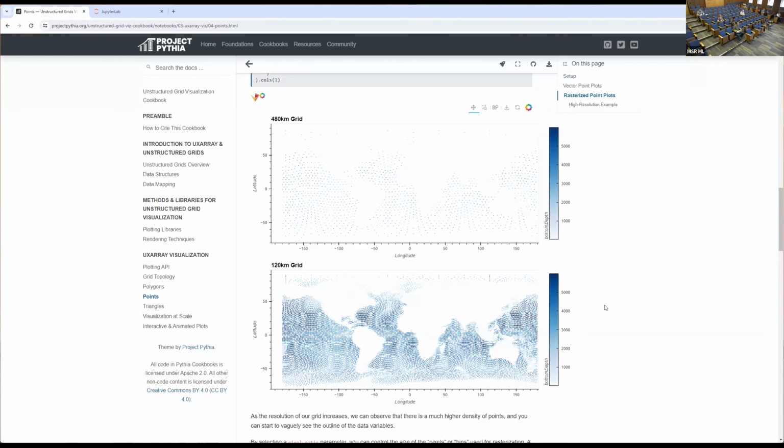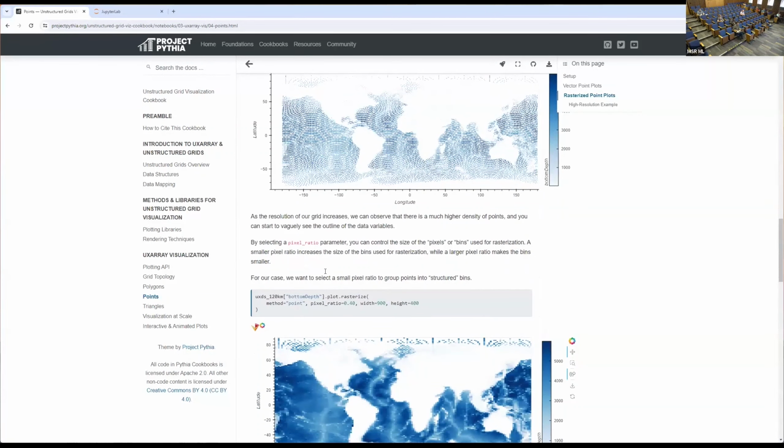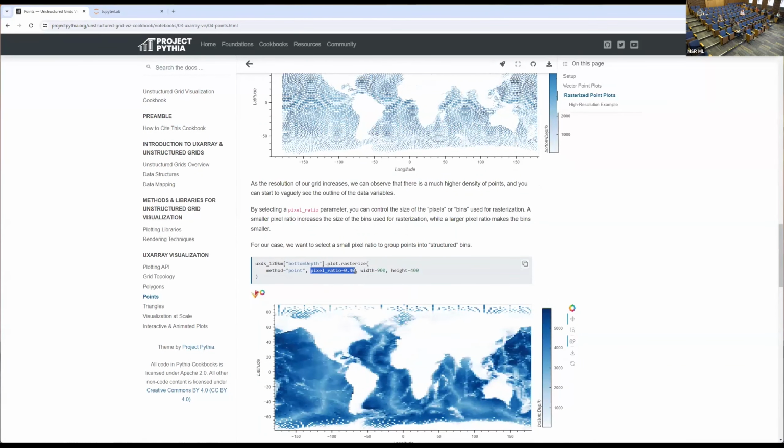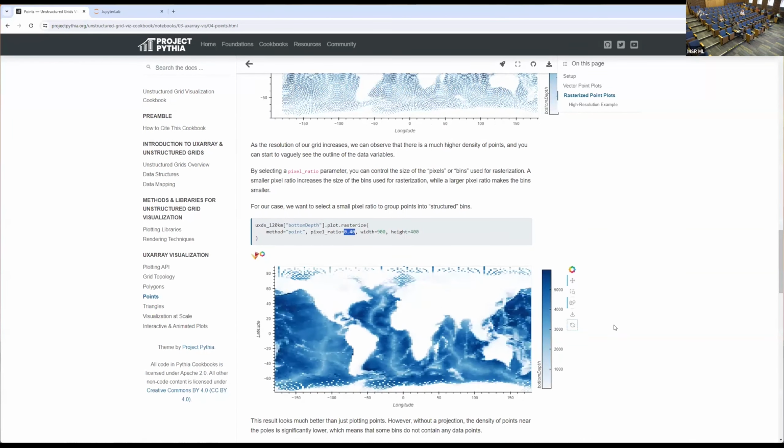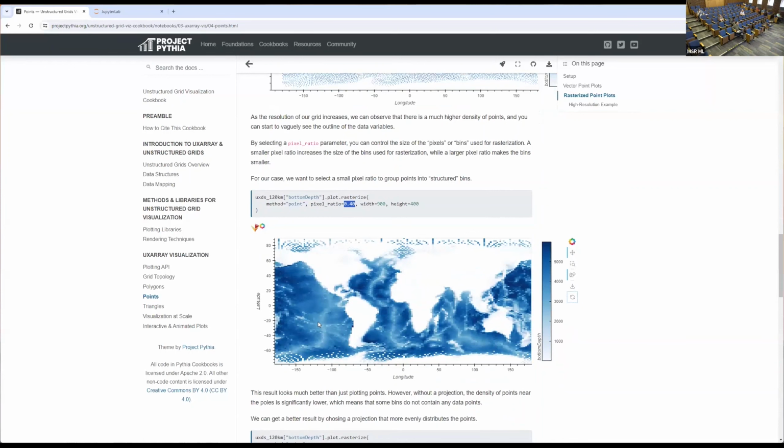Here is where you can choose a parameter called the pixel ratio. You can think of this as increasing or decreasing the bin size, so the resolution of our rasterization. When we lower it to 0.4, each of the blocks in our raster is going to be bigger, which means it can group more points together for the rendering. So we can see here with a pixel ratio of 0.4, it looks very jagged and low resolution, but you can start to see the global trends.